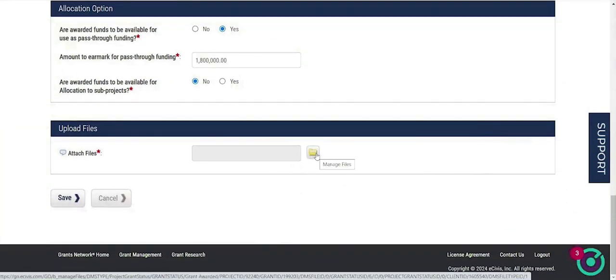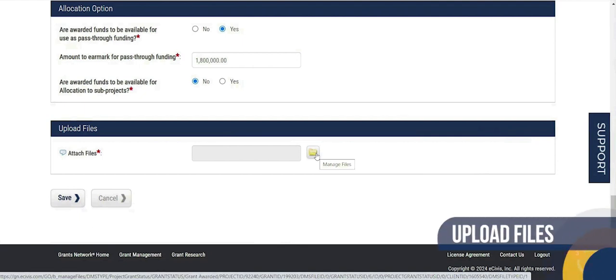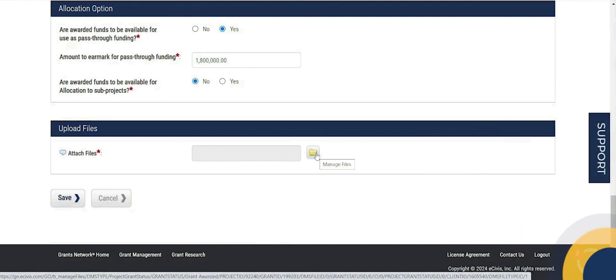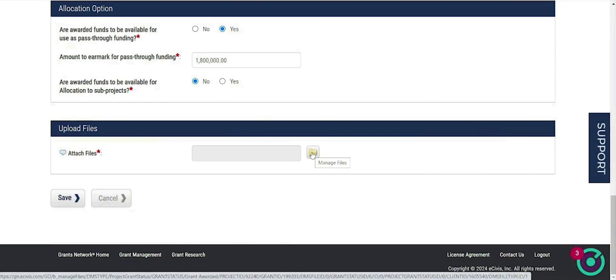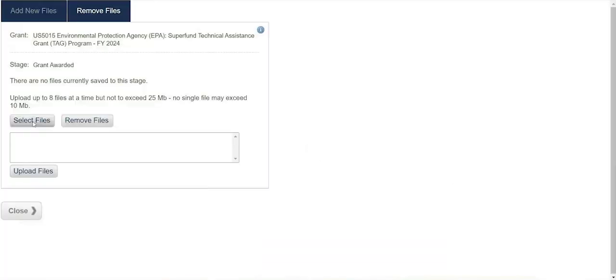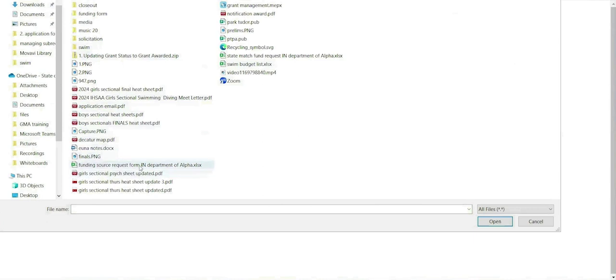Here's where the agency eCivis user will be required to upload the award notice agreement. Additionally, the agency eCivis user will need to upload the funding source request form. So what we'll do is we'll go in here and we'll do both at the same time, and we'll click on our Manage Files icon. We'll select Files, find what we're looking for. Here's my funding source request form from Indiana Department of Alpha, along with my notification award.